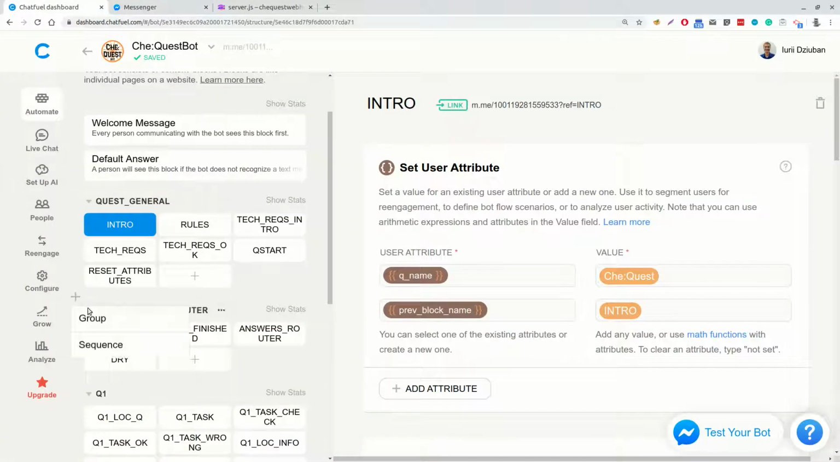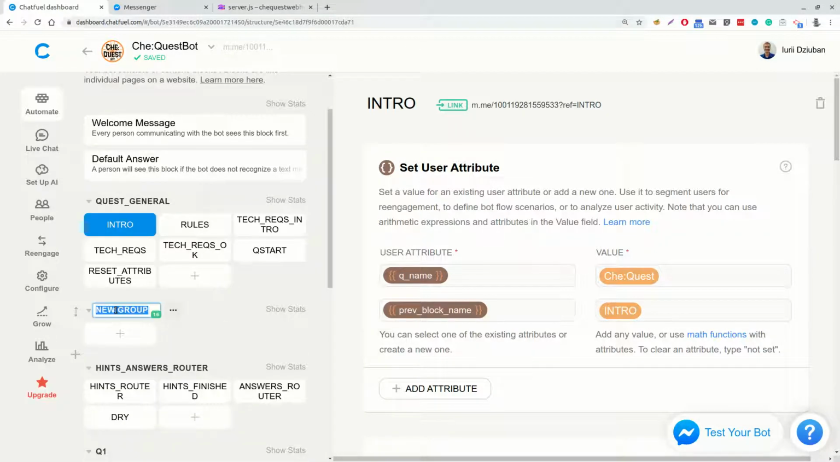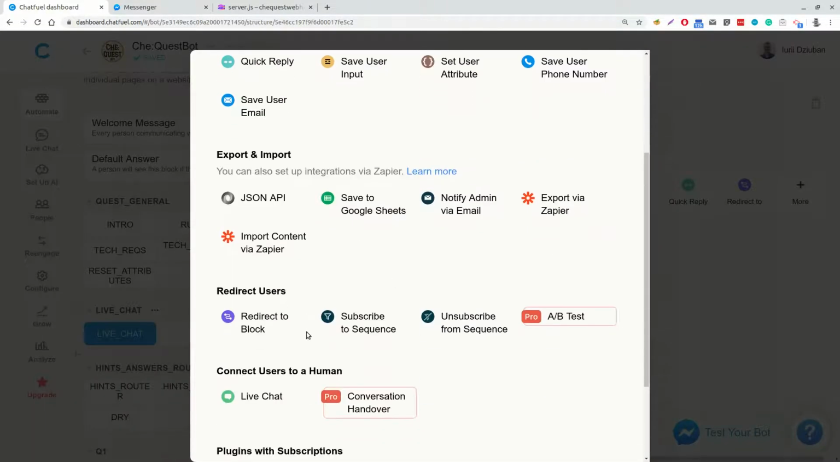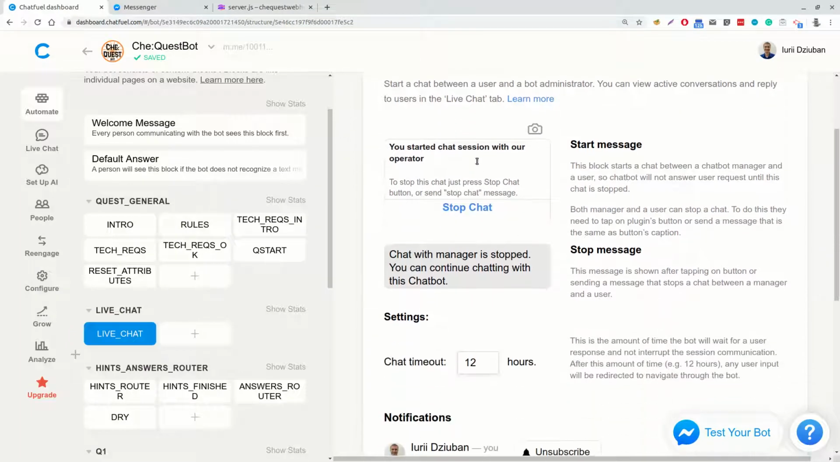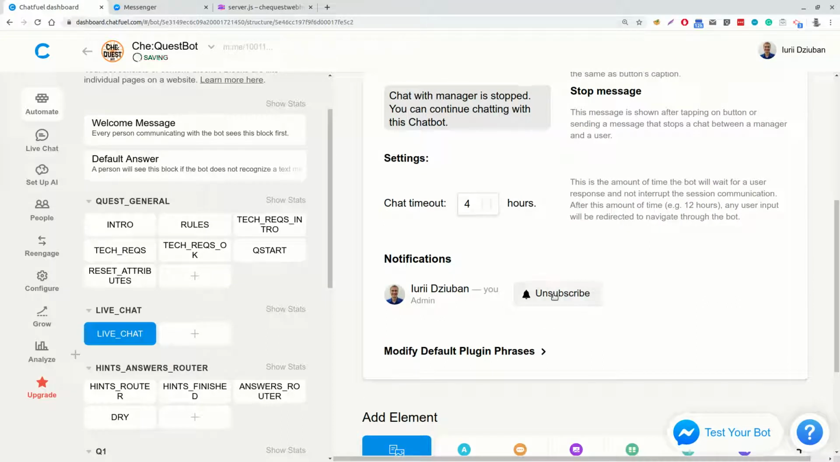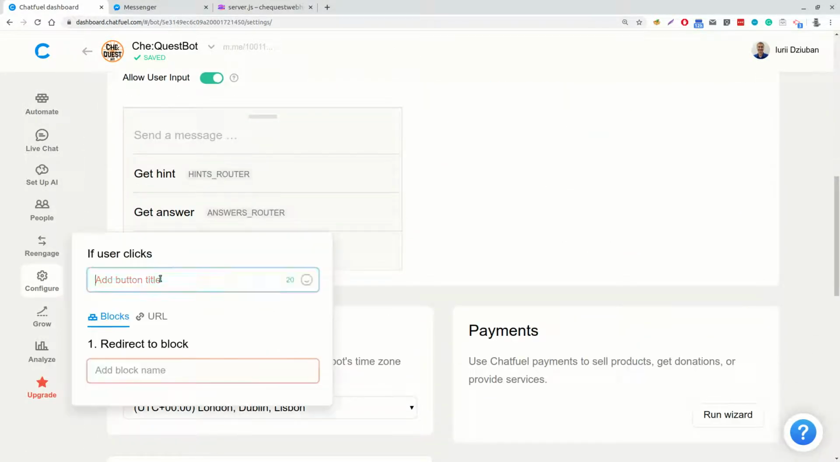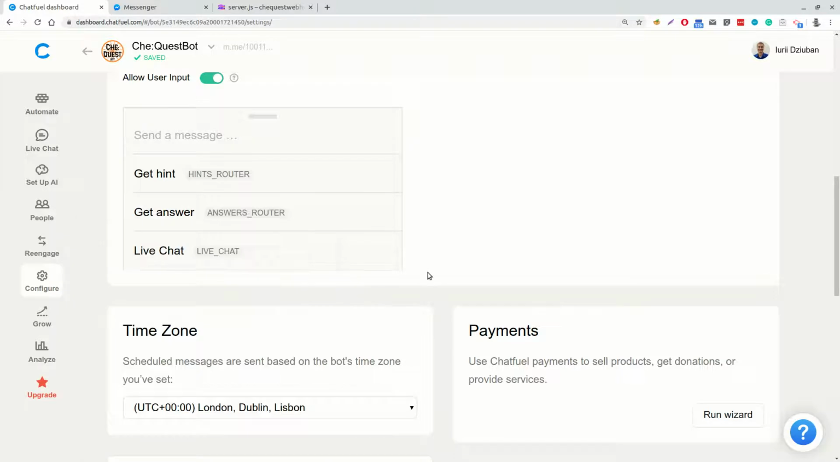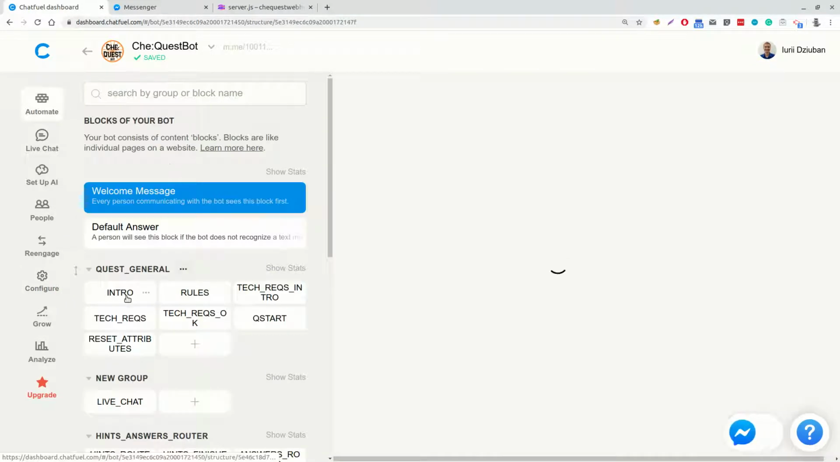And finally, let's add a live chat, which we promised to users in the rules. This is quite easy. Let's add a new group, LiveChat, in which we will add a block LiveChat. We will set chat timeout to 4 hours, and we need to subscribe to notifications from this chat. Let's test this part too.